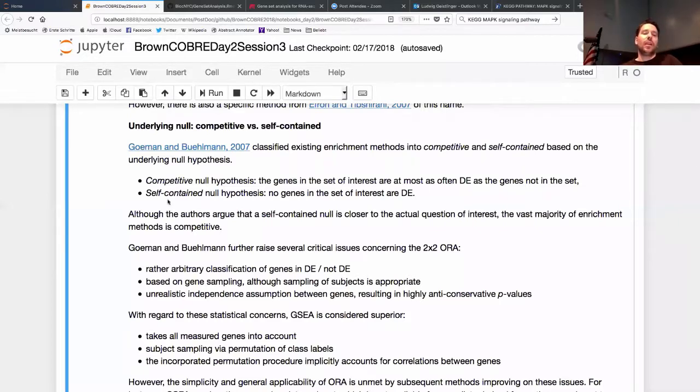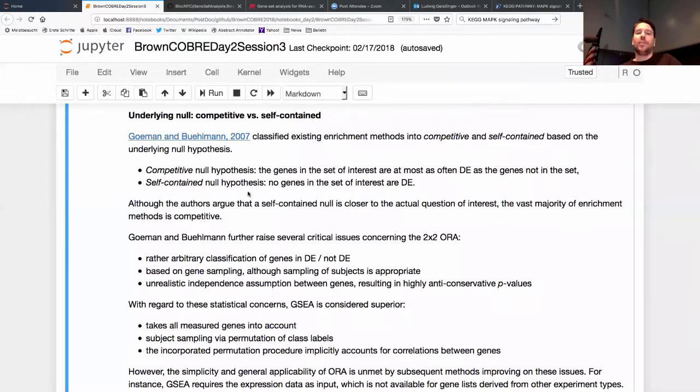More stringent is the self-contained null hypothesis, which says no genes in my set, which I'm currently analyzing, are differentially expressed. So a single gene is already enough to turn this set significant. So you have to ask yourself, what are you interested in? Sometimes it might indeed be relevant if you want to see, is there anything going on in my gene set? And then the self-contained might be very appropriate. Most often you have a certain fraction of differential expression in your set, and you're rather interested, is there more than you would have in the background?